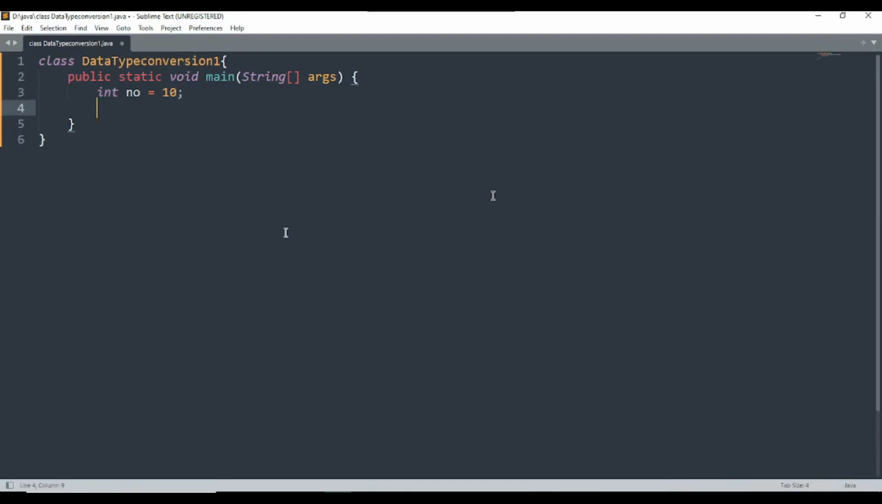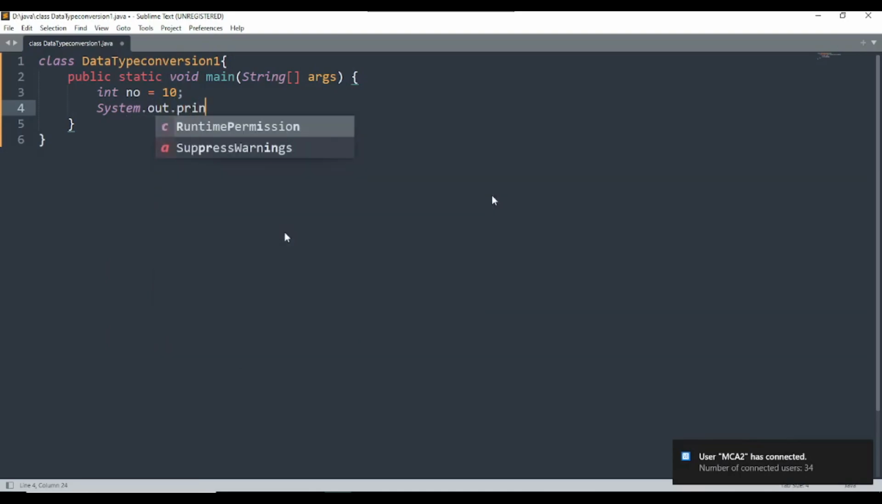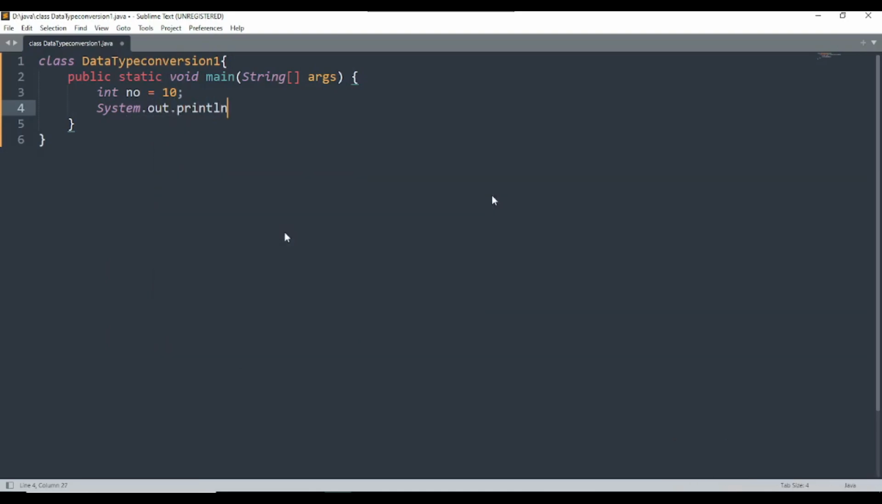Next, I just want to print. So I am printing with System.out.println. First of all, I just want to print the value of the variable.